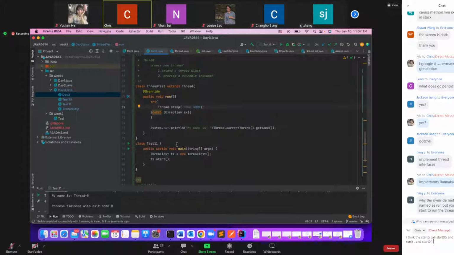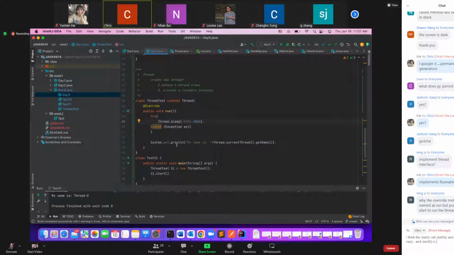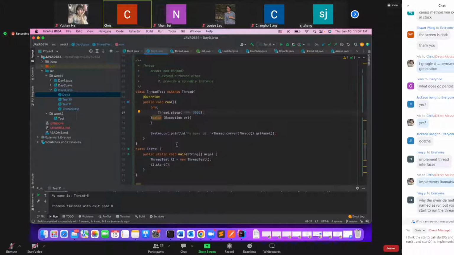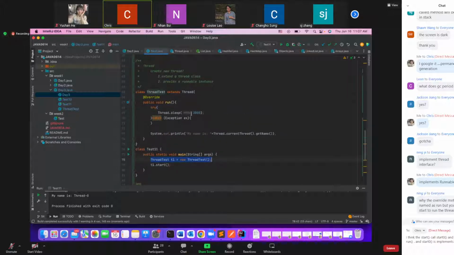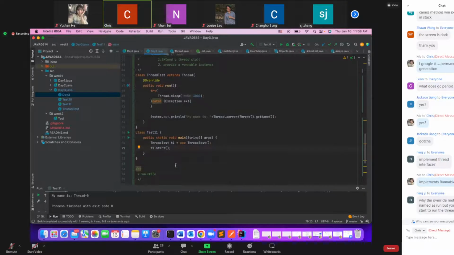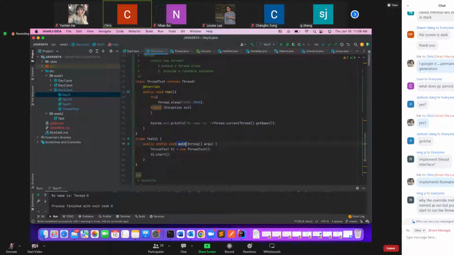Okay, so I think what I want to do here is make our T1 sleep for 3 seconds, and I think it should not block our main method, and then our main method should execute first so we cannot see the result. But I'm not sure why our main thread is waiting for our thread 1 until it finished.